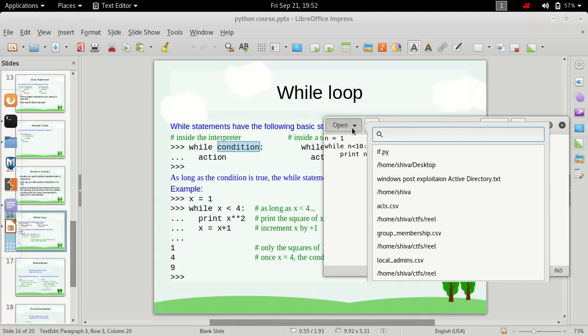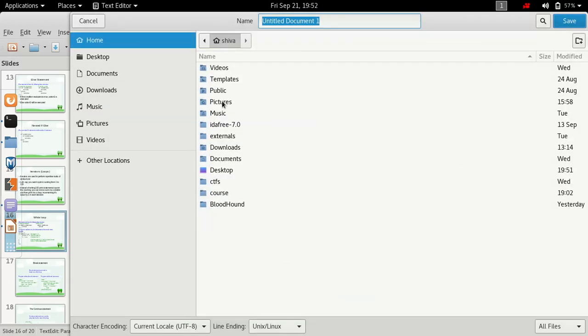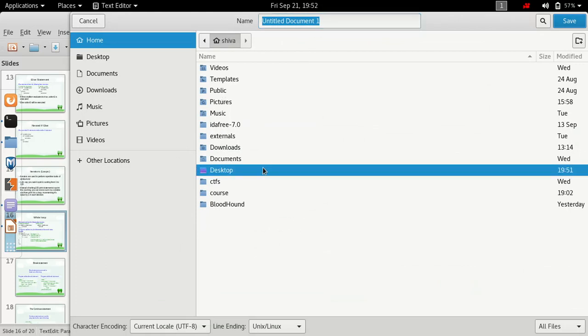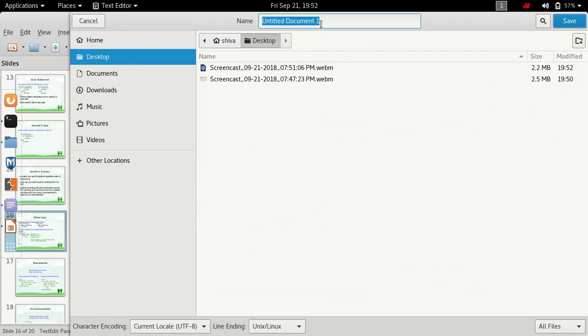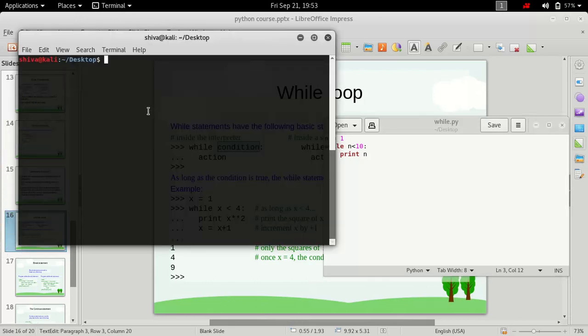Let's save it to the desktop and give it a name, while.py. You can name it whatever you want. Now go to the terminal, and if I type ls, there is the file while.py. Let's run it with Python.